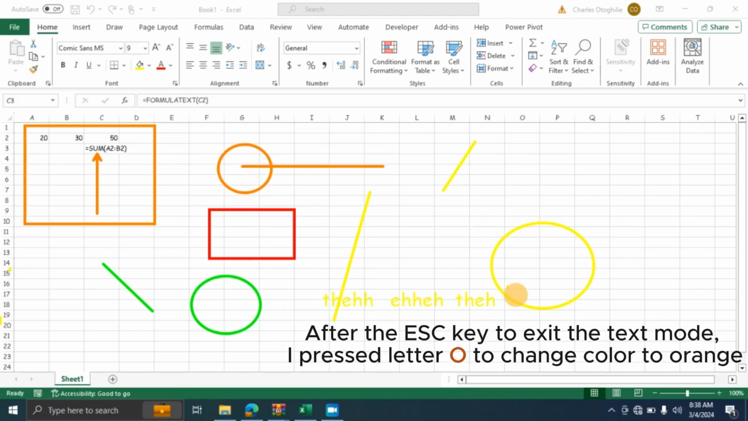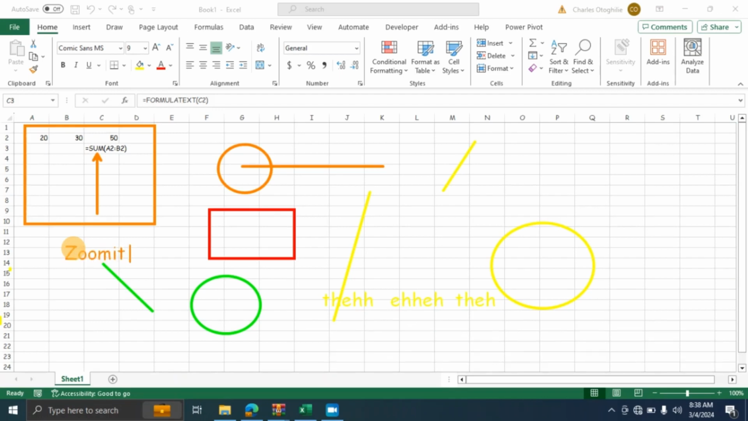And let me go back to my orange. And in orange, I want to go back to the text. So here you can see I can do the ZoomIt. I can use whichever color that I want to use in this case. So while in the text mode, you cannot change the color. You need to press your escape key, change the color, and then come back, press your T, and then you get back to your text mode. So you can be able to do that.